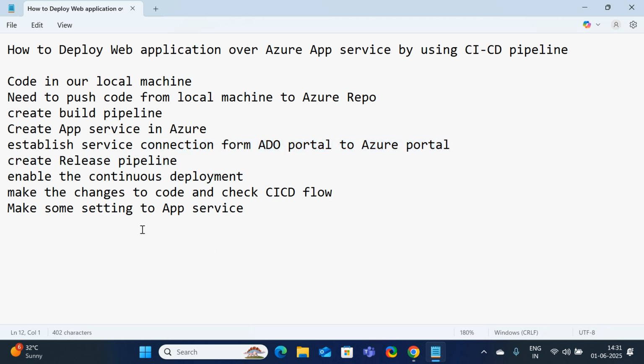Once the connection has been successfully established, I need to create the release pipeline. What will the release pipeline do? It is going to take the artifact as an input, and it is going to deploy the artifact on top of the app service which is available in the Azure portal. The next thing I will do is enable continuous deployment in order to make the deployment CI/CD, meaning whenever any changes happen, it is automatically going to trigger the pipeline and deploy the changes over the app service automatically.